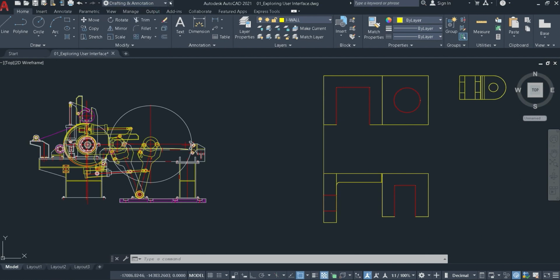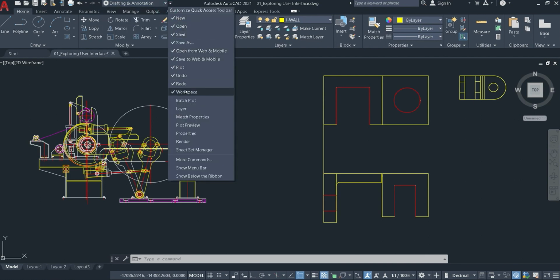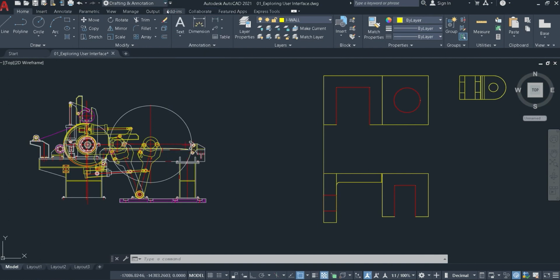And what AutoCAD has is this thing called workspaces that allows you to have a particular workspace for the particular environment in which you work. Now workspaces can be switched on and off and toggled between. You can work in a 2D workspace and then jump into a 3D workspace if you want to.